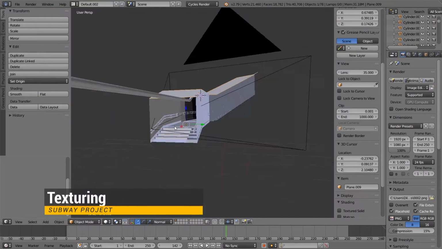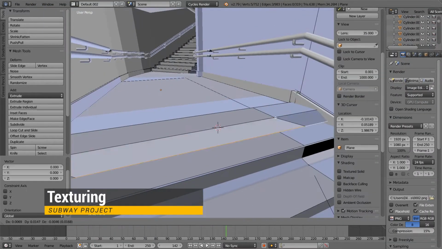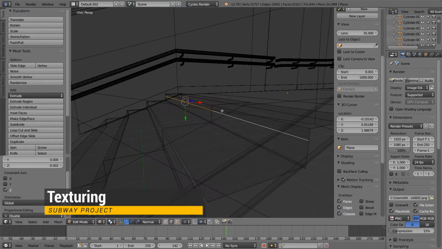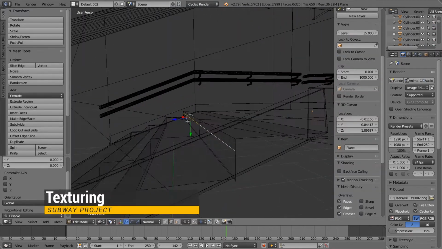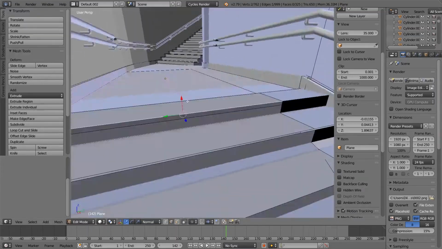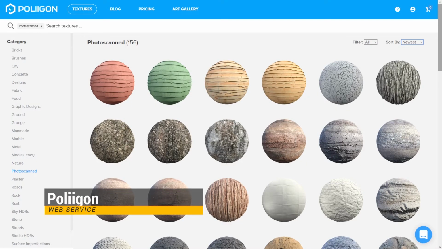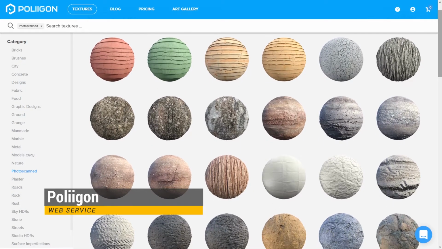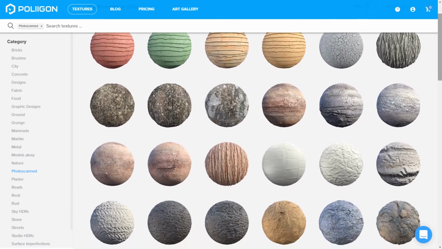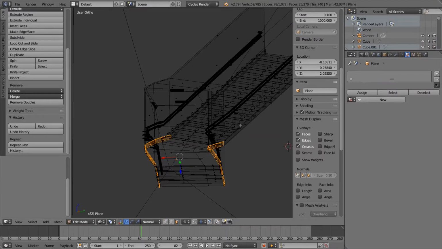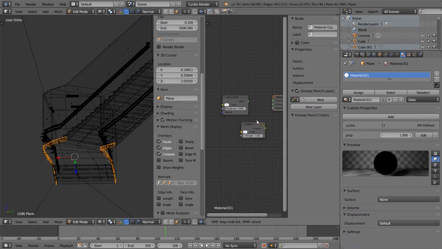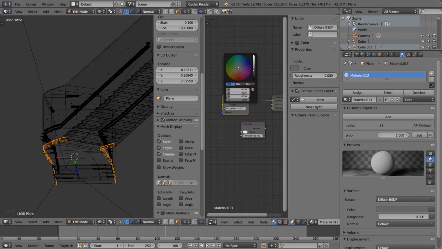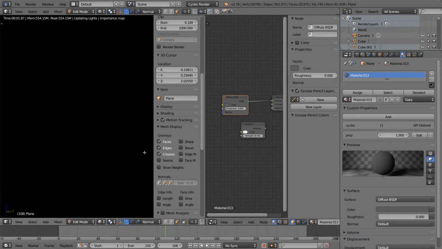The second stage of my project was texturing my models to achieve photorealism. To save time, I used a paid service called Polygon to supply textures for my project. These textures were professionally made and they really helped me pull off an effective photorealism in my project. What you're watching now is how I applied these dynamic textures to my scene and how I adjusted them to make them look as natural as possible in my environment.